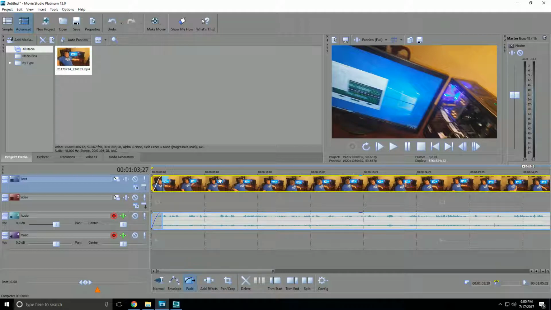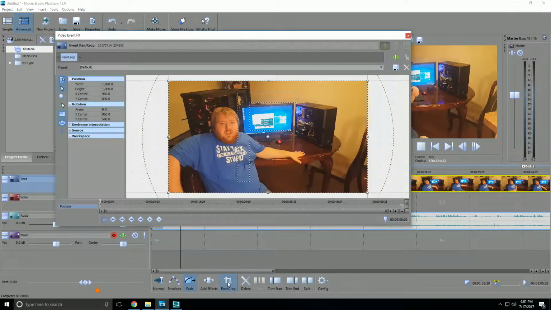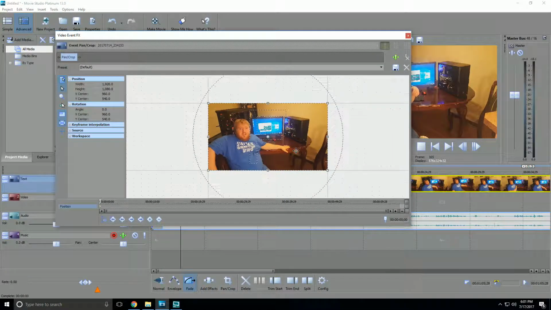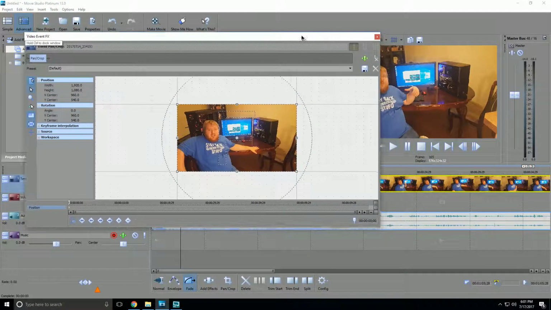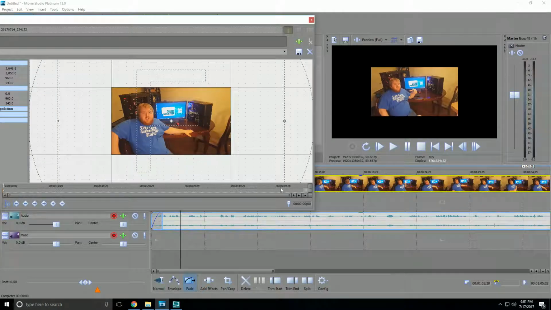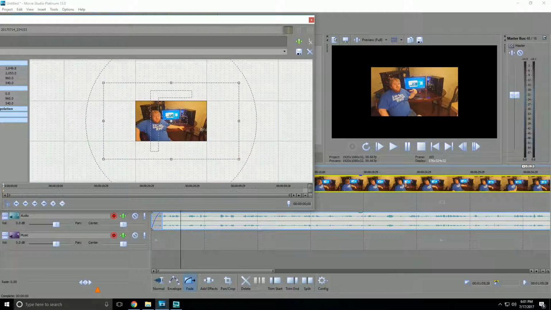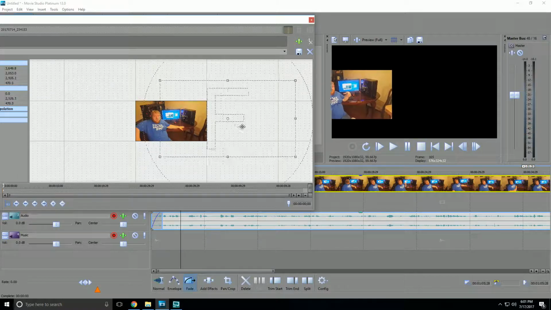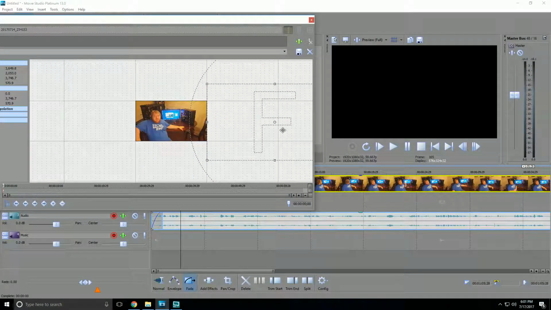So let's say you wanted the screen to float in as an animation. Well, you're going to click here, go to pan and crop, zoom out a little bit, and then look over here. Say you make it smaller, and I want it to float in from the outside, so I'm going to move this all the way over here to where you don't see the video on the screen anymore.